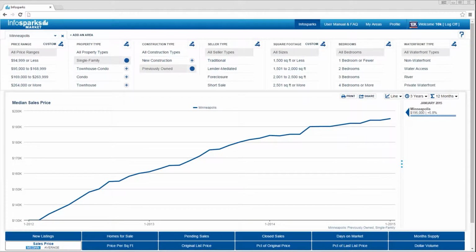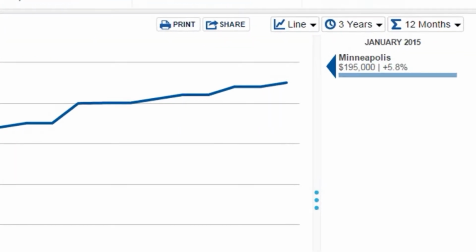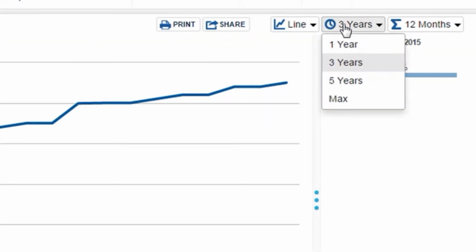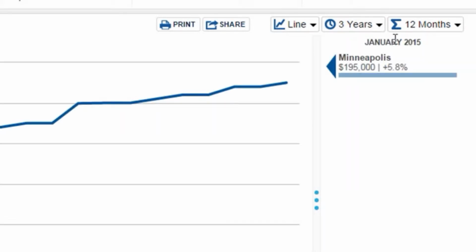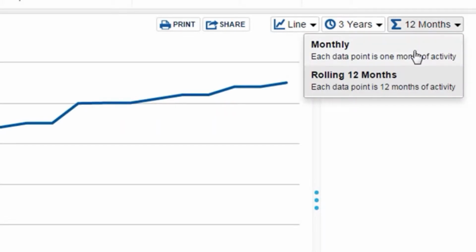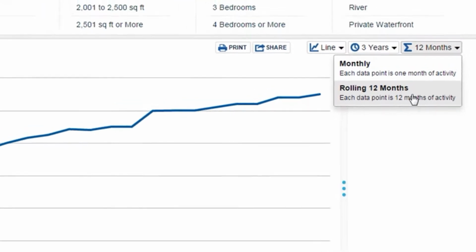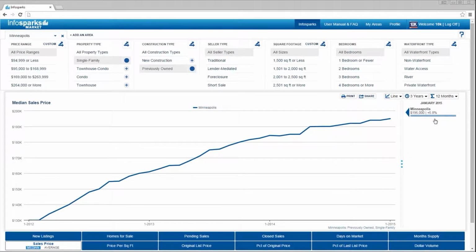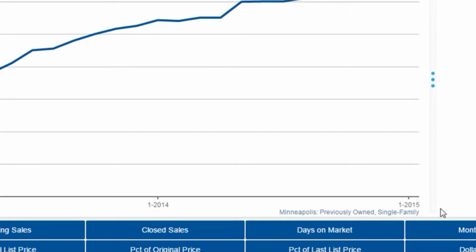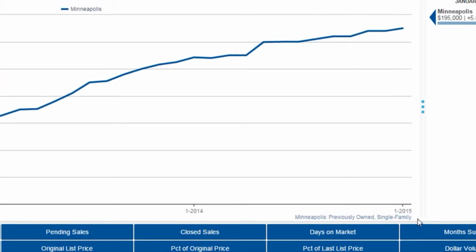Now that we have chosen an area, some variables, and a metric, let's define our time frame and time calculation, which is either monthly or 12 months of activity rolled into each data point. Depending on your version of the tool, you may have more options. The chart now shows all of the parameters we have chosen. Right below the chart's x-axis, your chosen area and filters are displayed.